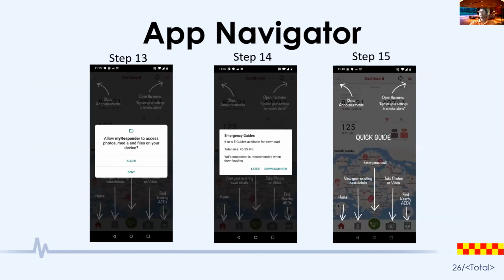And the next is, it will also ask whether you can give permission to save photos and media files to the device. You allow that as well. Then it will guide you to the emergency guideline, the latest guideline available for download. You can either choose to download now and read through it, or do it later. Then it will show you a quick guide about the different screens and buttons, what each function is capable of, and what exactly it does.